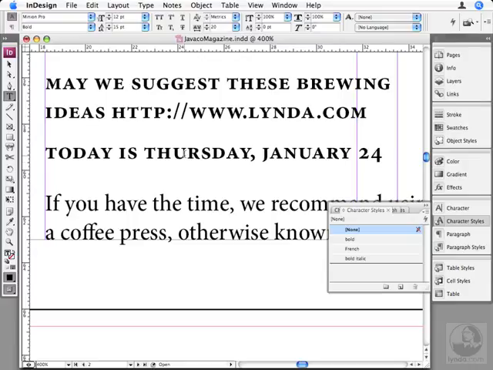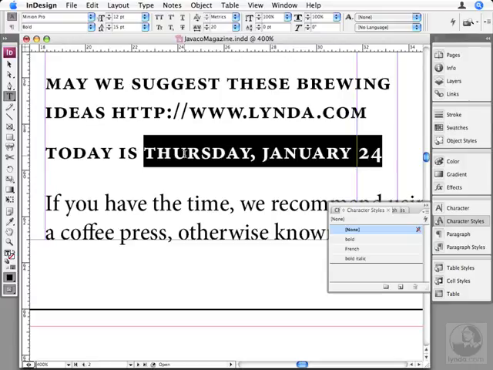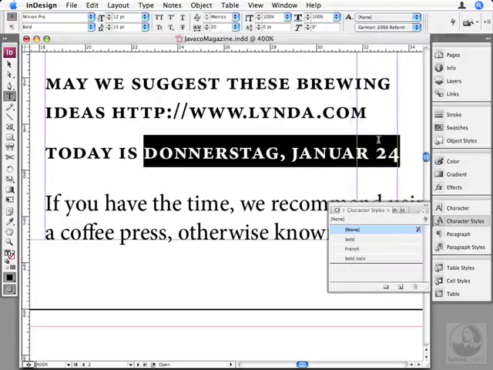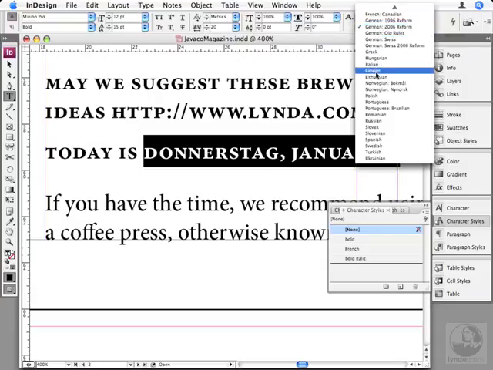But what's really interesting about variables in InDesign is that they're language specific. They're language aware. So if I select that variable, and remember a variable is just like a single character in the text, so I just double click on it to select it, and if I change the language to something other than English, let's say I'll change it to German, the language changes. InDesign is actually smart enough to change the language of this text. Pretty cool, huh?